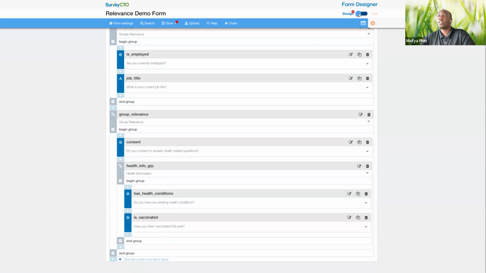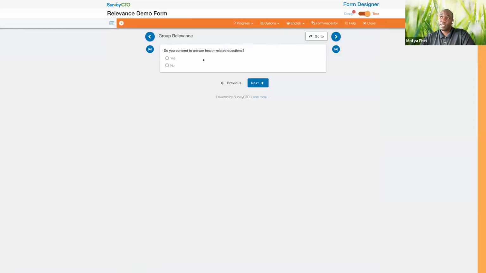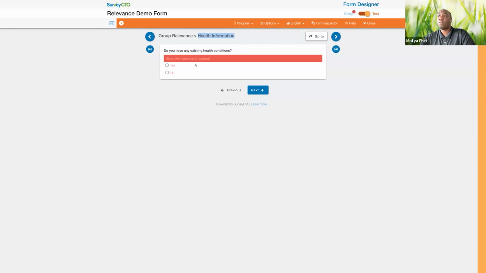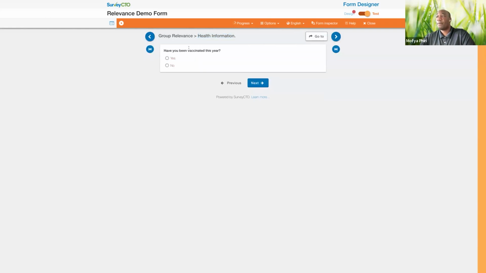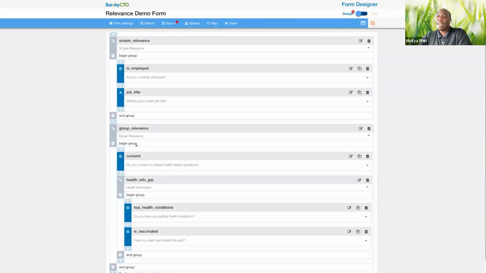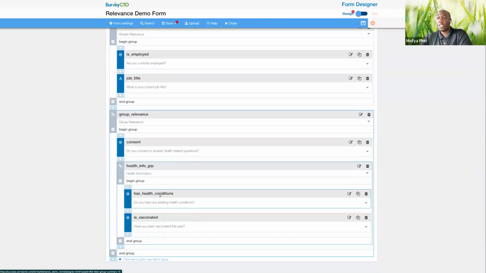And we can again quickly look at what this currently looks like. If I go back to test, this is our question. Do you consent to answer health-related questions? So if we say yes, we are going to go into that group. And so you can see we're inside the health information group, and we're able to see both of those questions. But if we go back, okay, and say no, right now we still see both of those questions. We don't want that to happen. So let's go back in there. And now we're actually going to apply the relevance not to each individual question. You could do that, but the easiest way is to just apply it to one group.